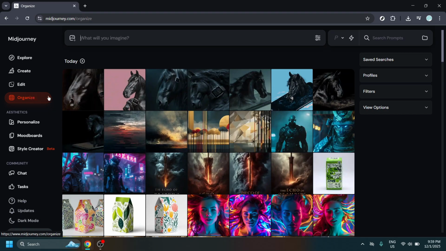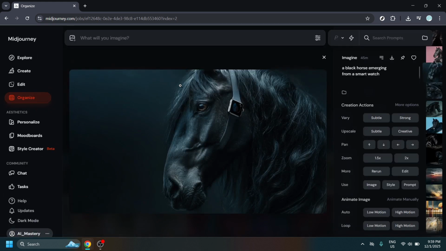Next, select the image you want to delete. Click the thumbnail to open the image details page. Before you remove anything, double-check that you've picked the correct image, especially if you've made multiple versions of the same prompt. Deleting is meant for images you no longer need, so it's a good idea to keep a backup elsewhere if you think you might want it later.